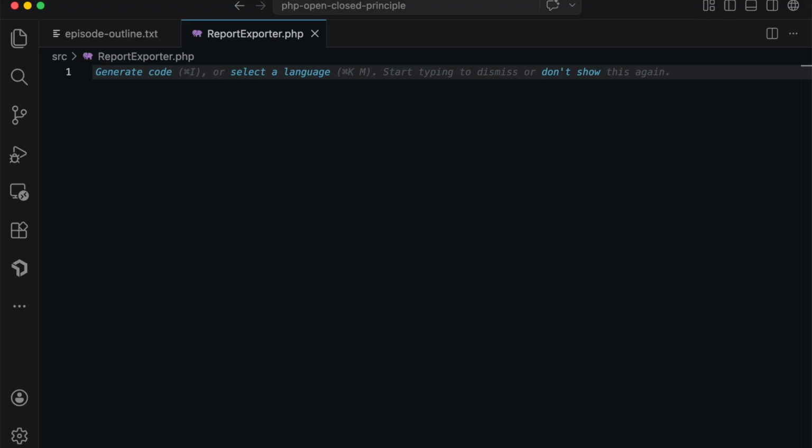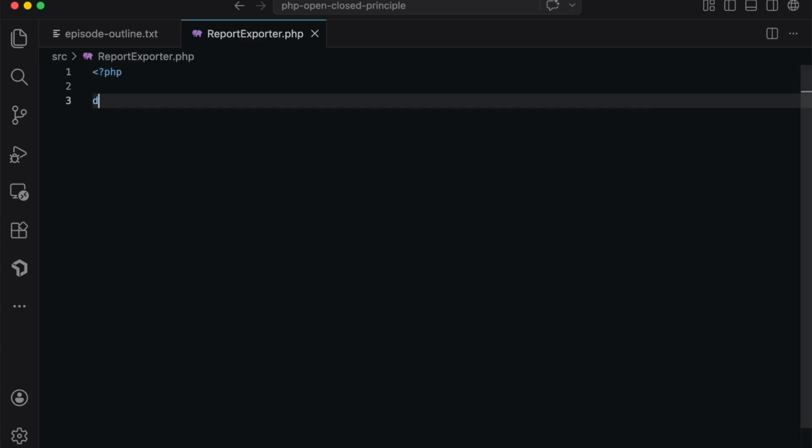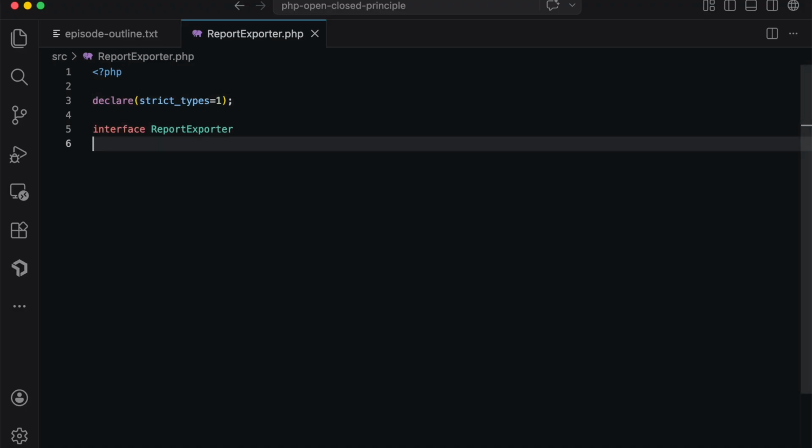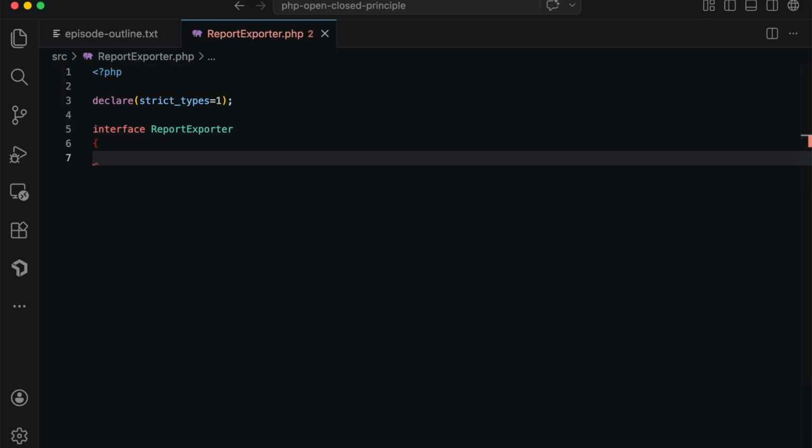The first step is to define a common contract. So here I am creating the ReportExporter interface. Inside this interface, I am declaring the export method. This gives every new exporter the same shape.